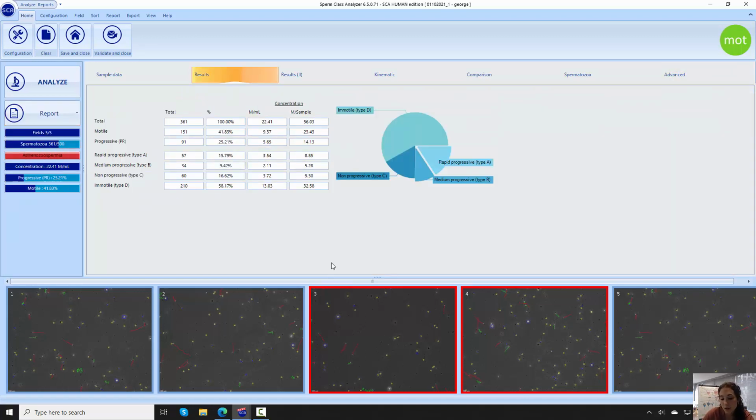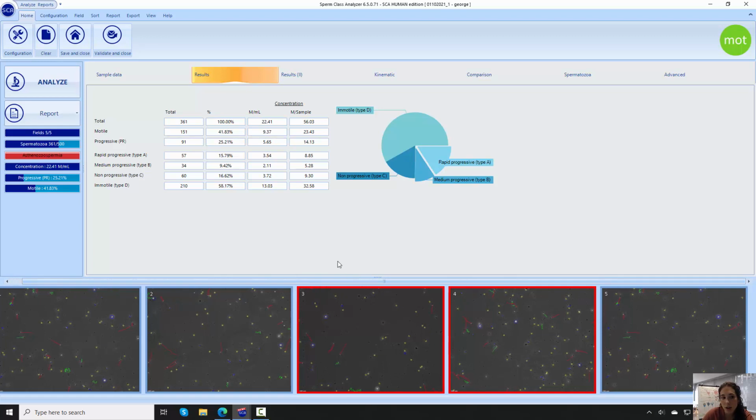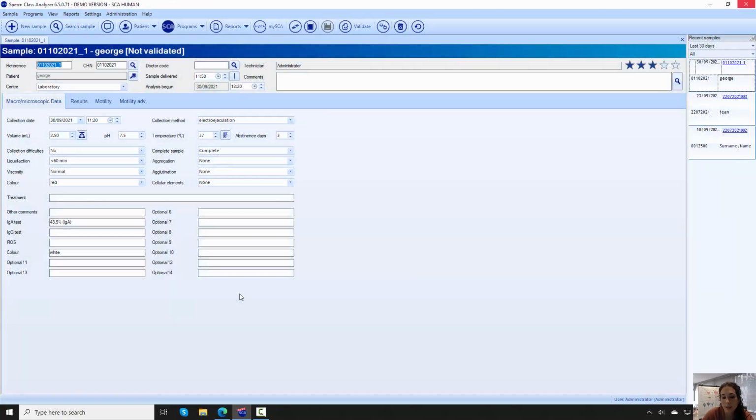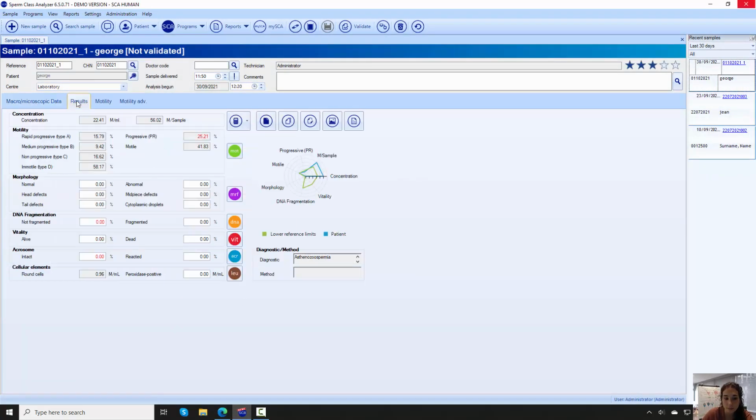So this is concerning the motility and concentration analysis. Now we will save and close. Every time that we close an analysis, it will be automatically linked to our sample, and all of the videos will be automatically included and saved in the computer. Moving on to the next analysis, which is, chronologically, vitality.